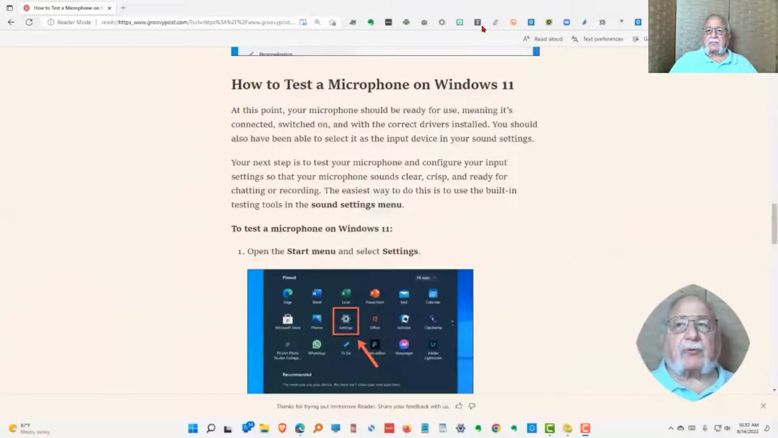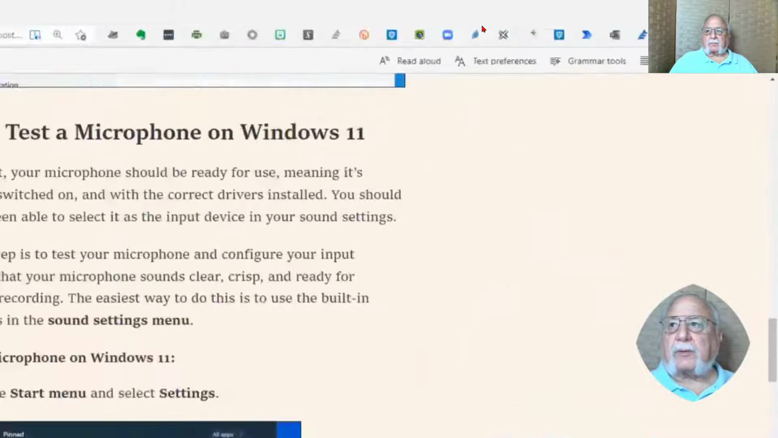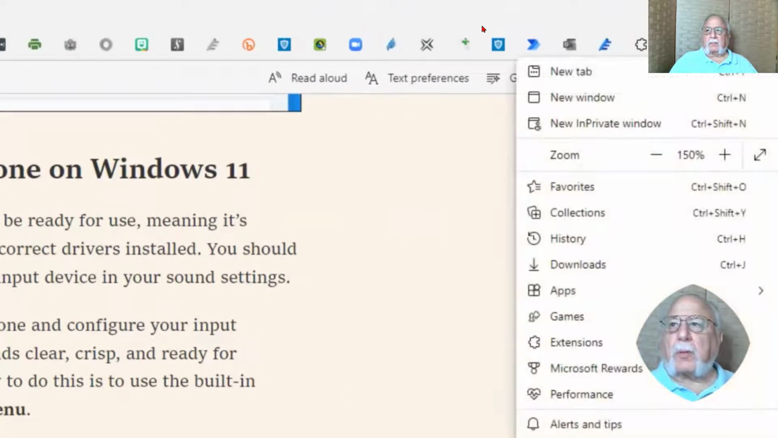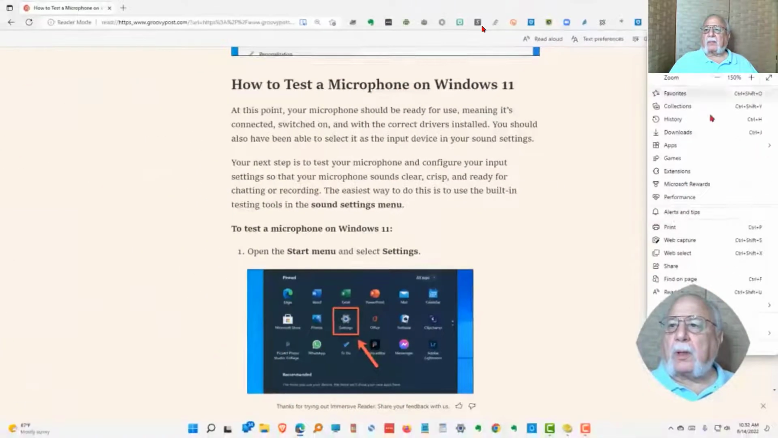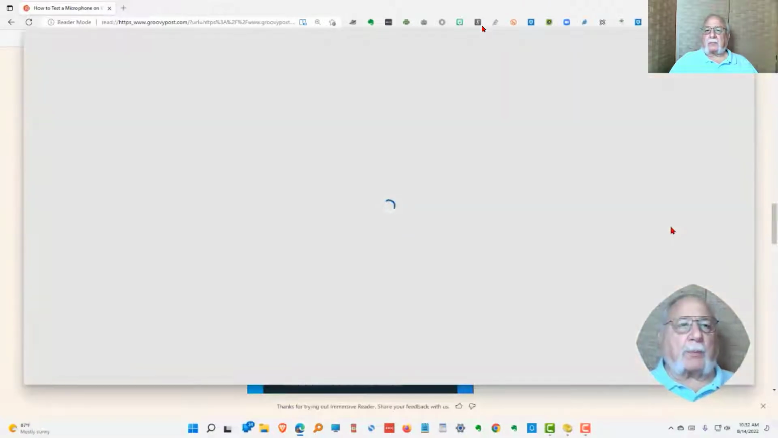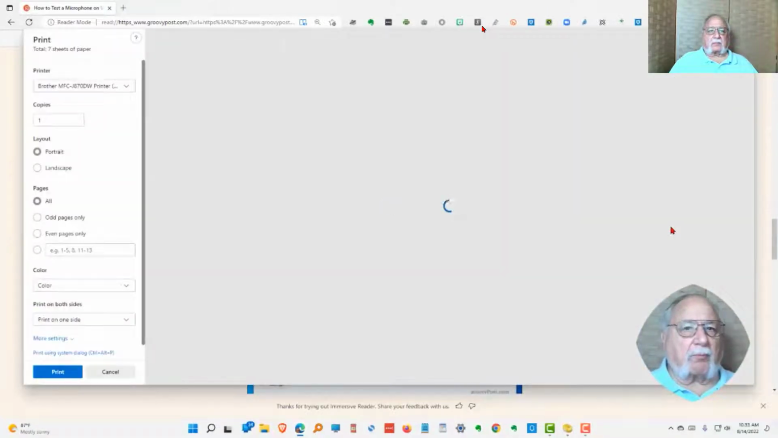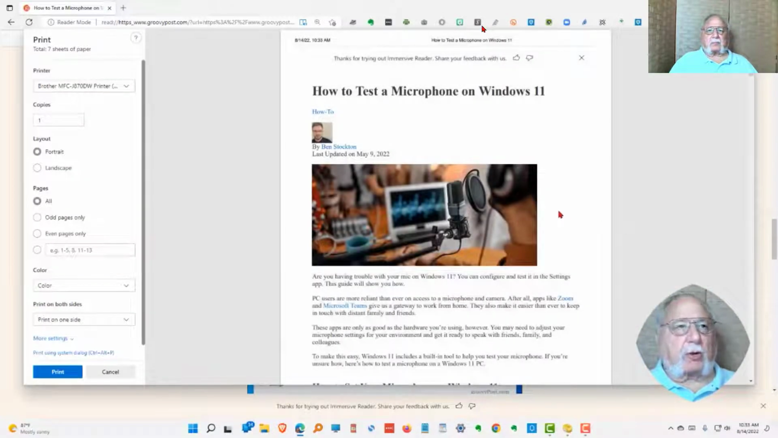If you're in the immersive reader and you wish to print the article in this format, you come up to the 3-dot menu and come down to print. It will open the print dialog box. You'll see what the article will look like if you print it to your local printer. All I would have to do is come down here and click print and it will print it out.